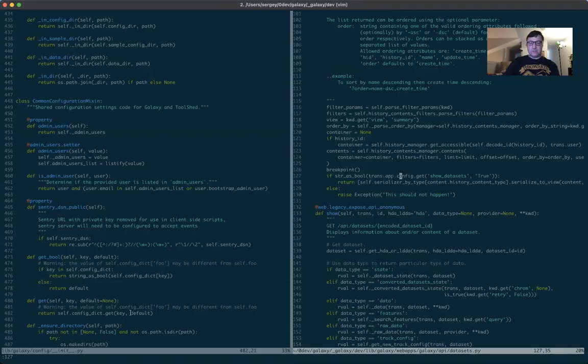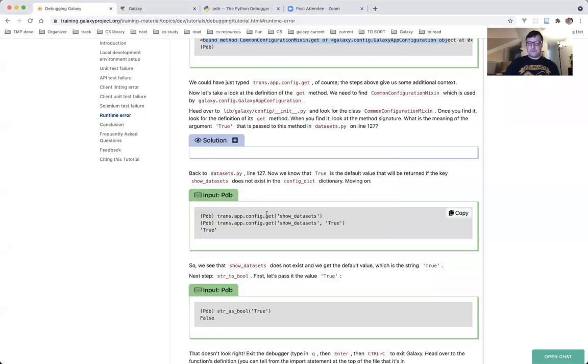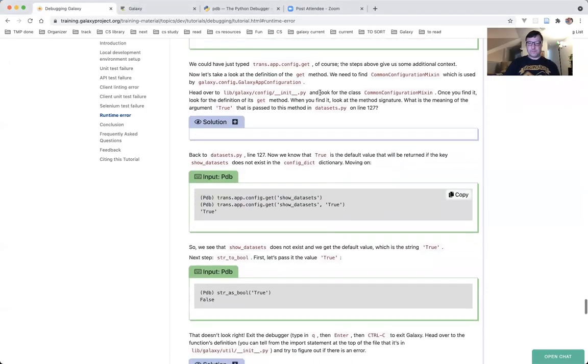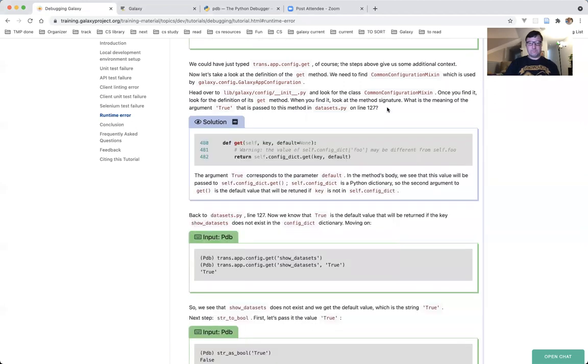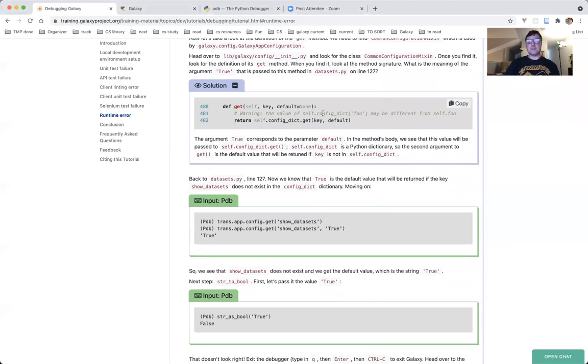So, heading back to the tutorial, let's open the solution. And this is exactly the code we were looking at in the terminal. So the argument true corresponds to the parameter default. In the method's body, we see that the value will be passed to self.config.dict.get.